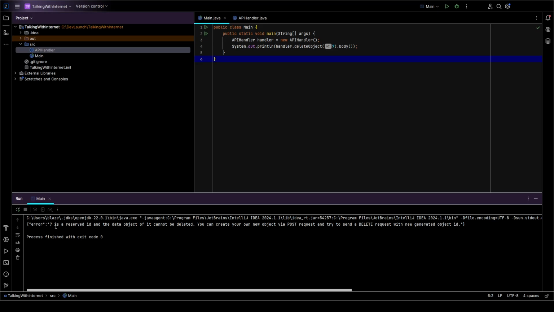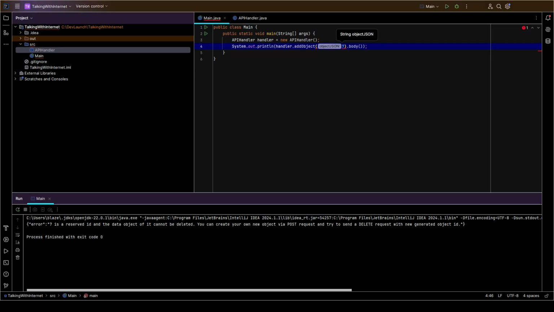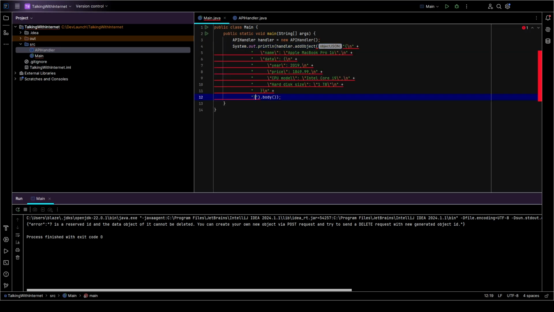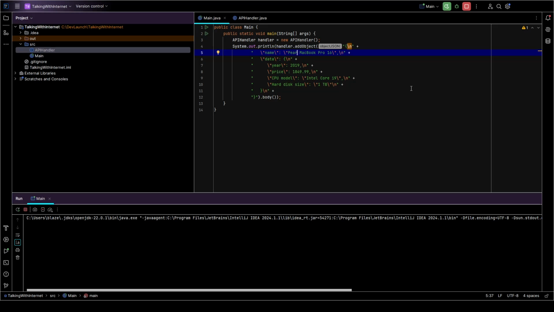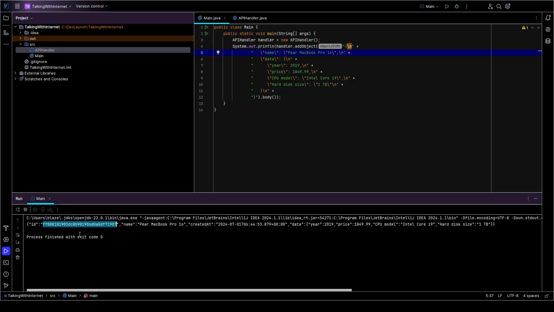So what we need to do to fix this is first of all, create an object, and let's put in the object JSON that we have just used a little bit before. And how it's going to look like is just like this. Let's put in it's a pair. And after I run this code, what I get is this particular ID.